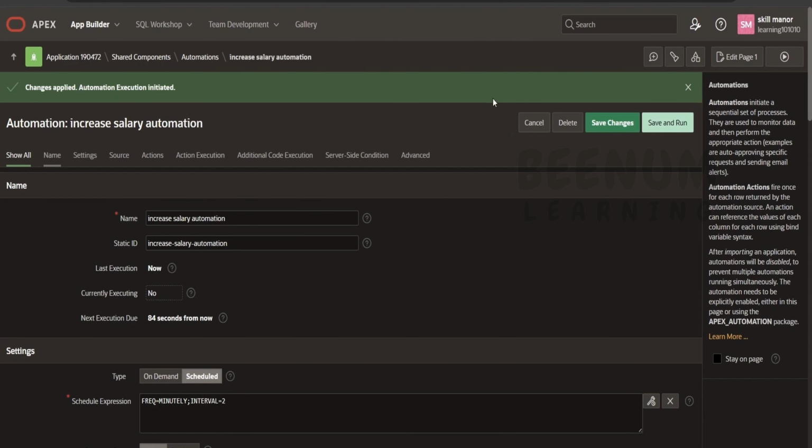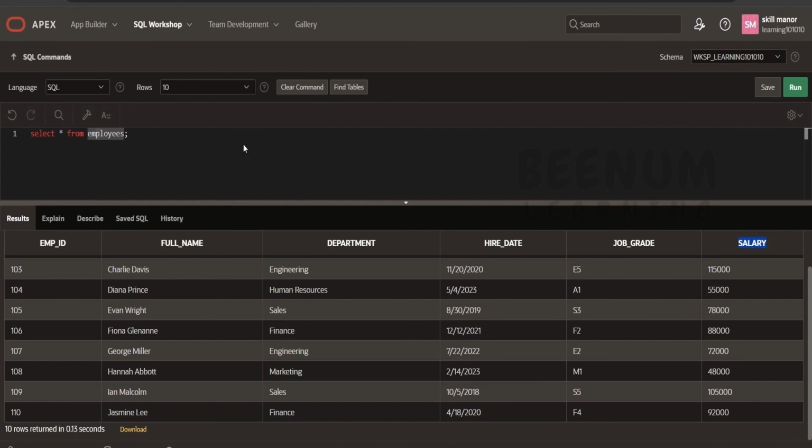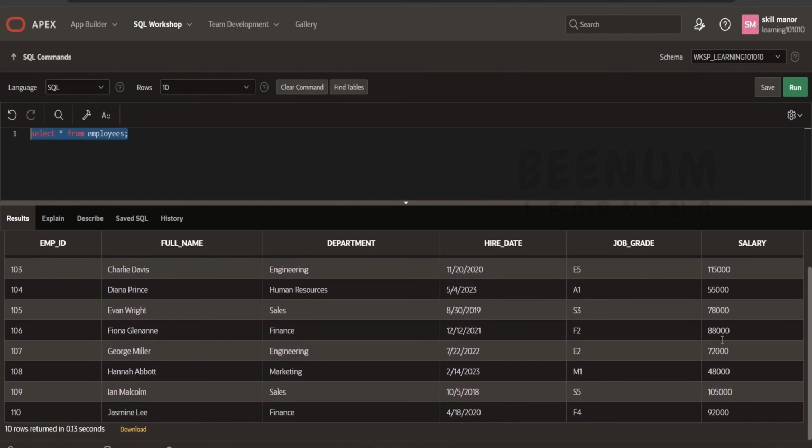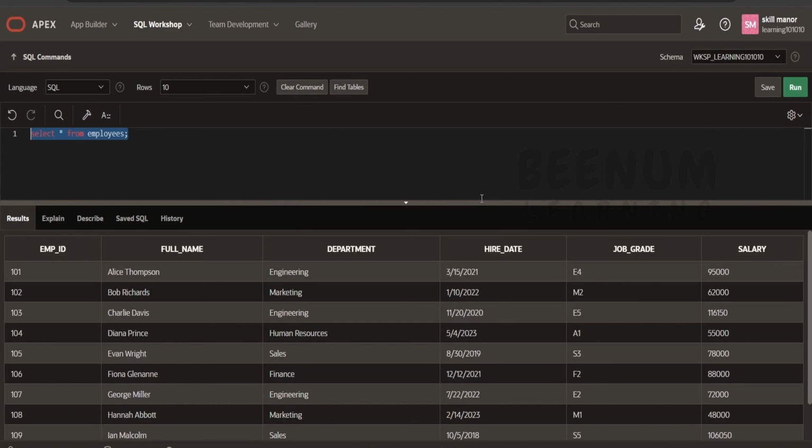Now since we have run this, we will see if it has increased the salary of the employees. Basically, we have put the condition that whose salary is more than 1 lakh, their salary should increment by 1%. So there are two employees. One is Ian Malcolm and another resource is Charlie Davis. So there are two people.